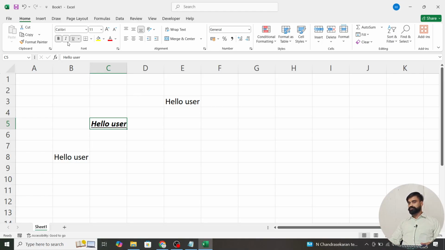Control B, Control U, Control I, and I applied some text font color like this, and I applied background color as well. So I want this formatting to be applied on this cell as well. So how can I apply? I just copied this text and I want to paste it here. To paste things we just use Control V, which will paste everything, but I don't want to paste everything.